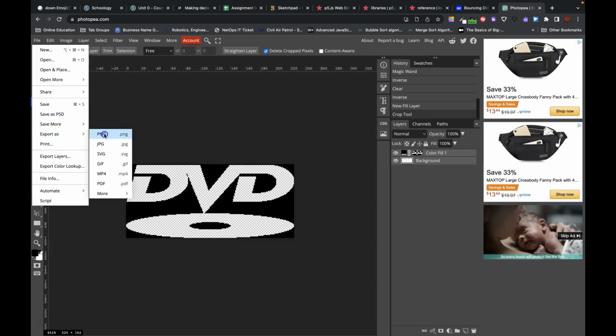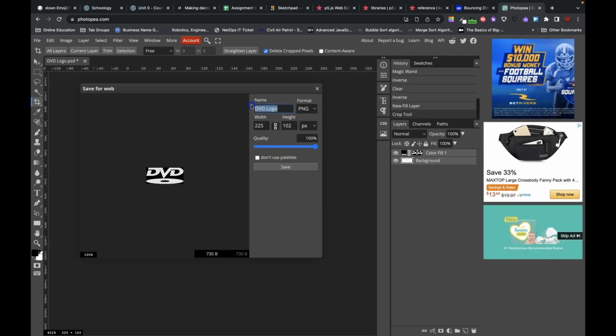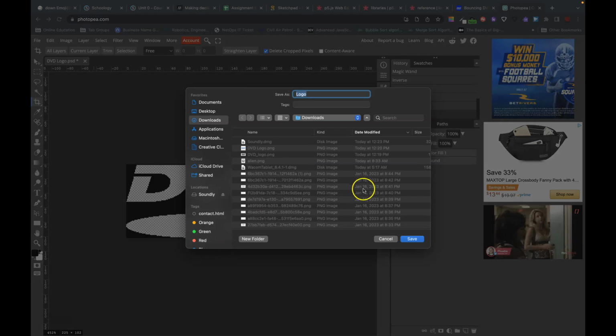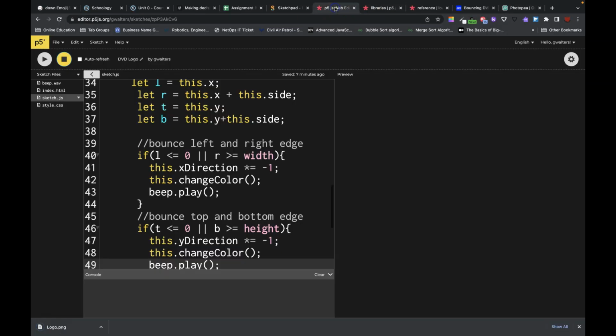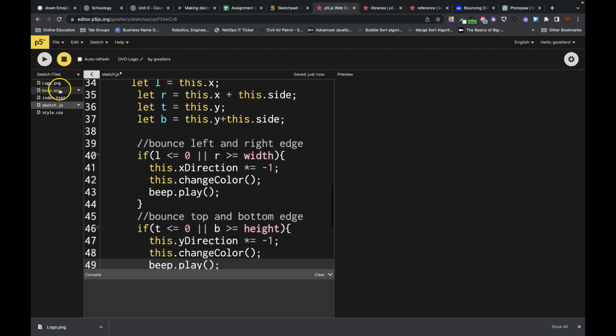So I want to export this as a PNG, and why don't we just call it logo.png. So I'm going to save that. And now for the image, it's the same thing as what we've done before. We need to upload this file like what we've done for other images.